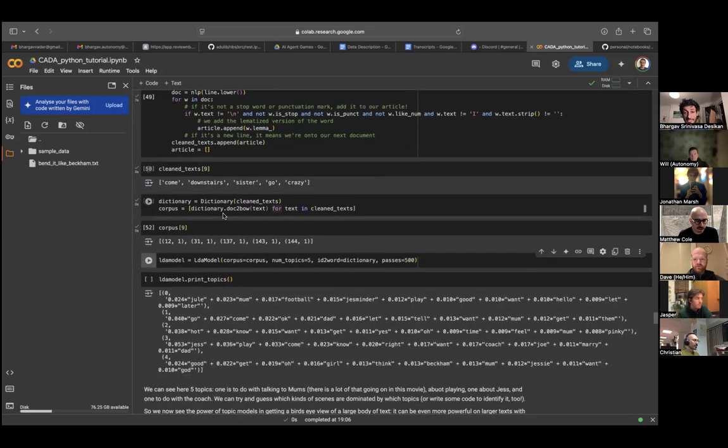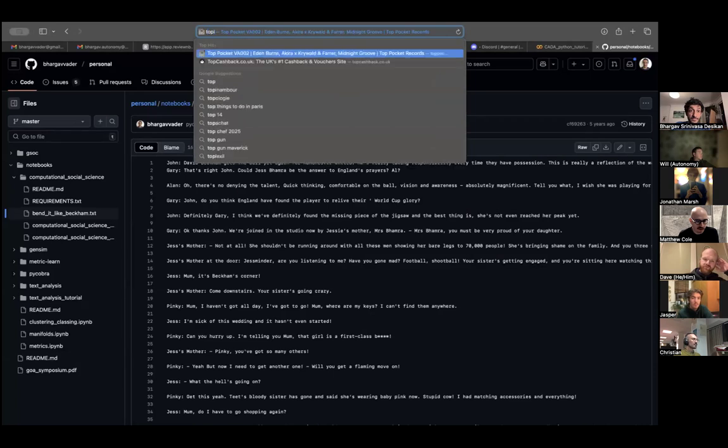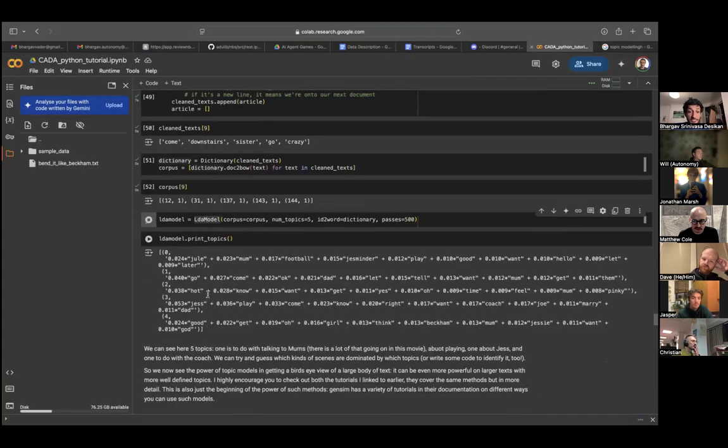Then I use a little dictionary to translate it into numbers, because that's what the algorithm understands. And then I run this algorithm called the LDA model, which is a topic modeling algorithm. While this is running in the background over here, it's still running because it's doing 500 passes.